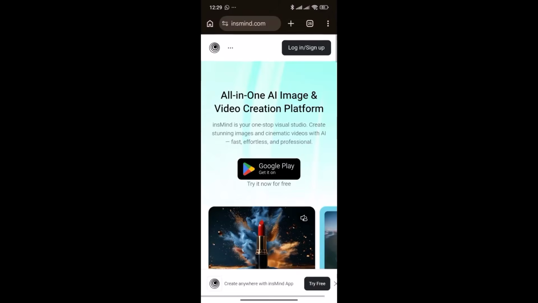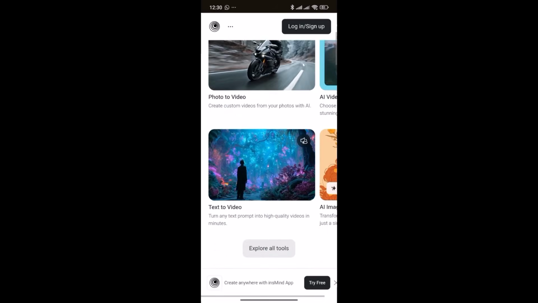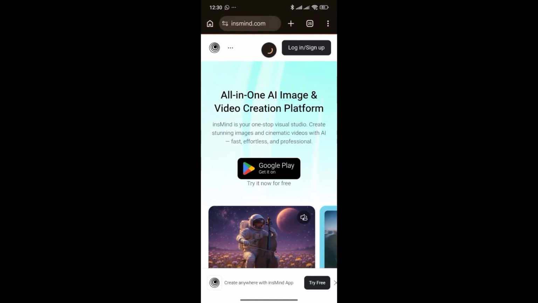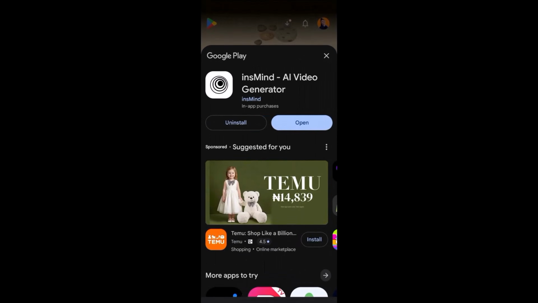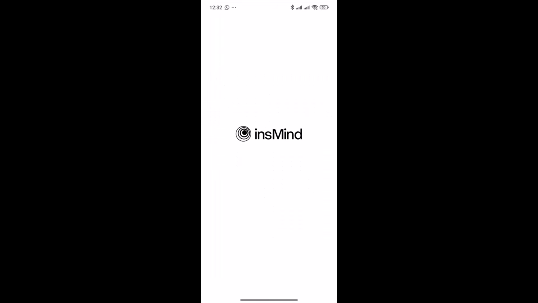Now, once you open your Chrome browser, you're going to see Google Play Store. Just click on that Google Play, wherever you find it on your screen. Click on it to take you to your Play Store where you have to install the app. Once you install it, it starts loading automatically, and you want to open the platform. Just open the app and it will load up like this.